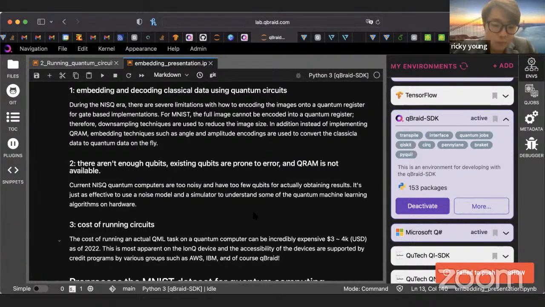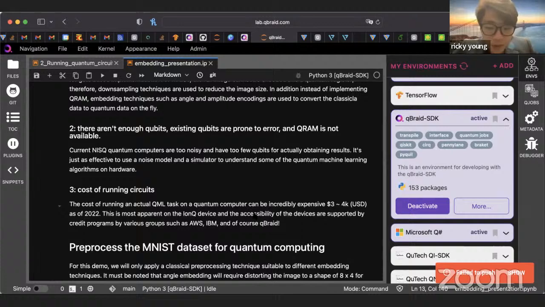Yes. And then there's also the cost of running qubits, of running variational algorithms, which can be fairly expensive. And this is very much the same for QML. You can expect that even on an IonQ device, it would cost around 3 to 4K.